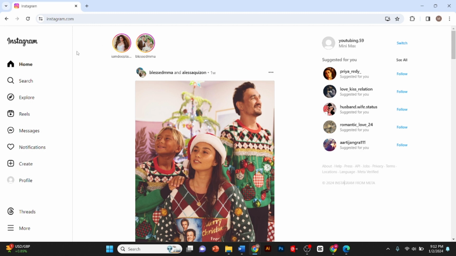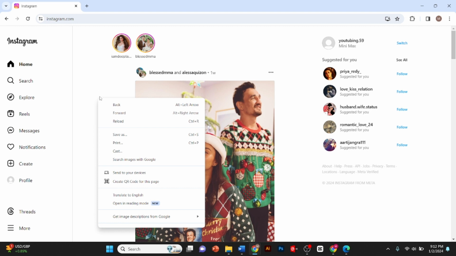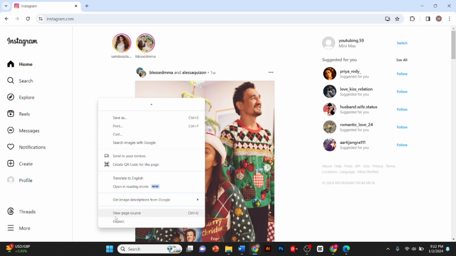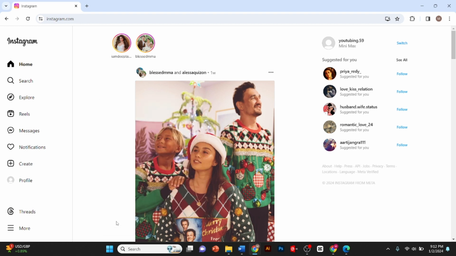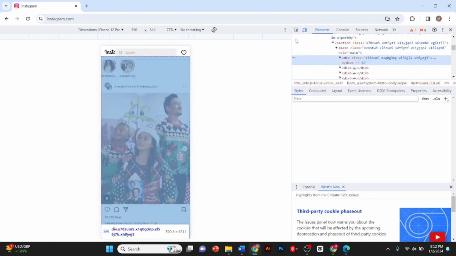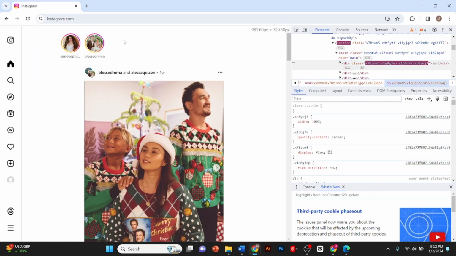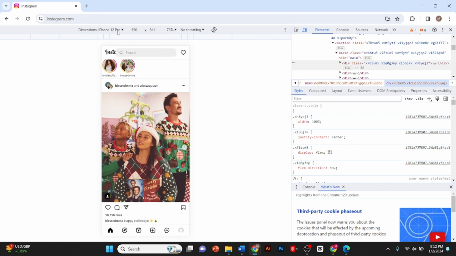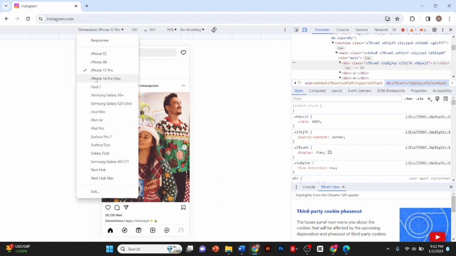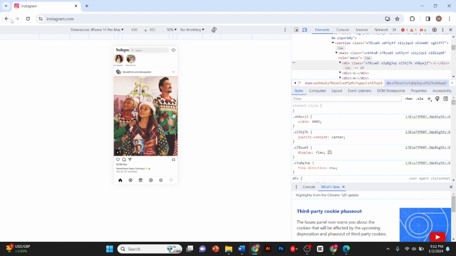So here you can see I don't have any Your Story option. I'm going to just right click on the background of my browser and then scroll down in this menu to this Inspect option and choose it. Now once this opens, you have to click this icon over here, and then you simply have to choose a dimension. Once you click this option, just choose the dimension that you want. I'm going to go with iPhone 14 Pro Max.